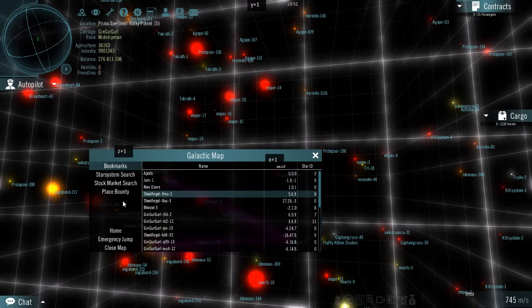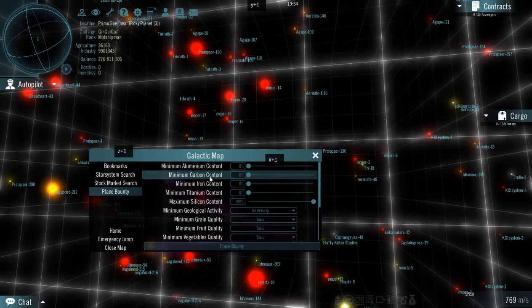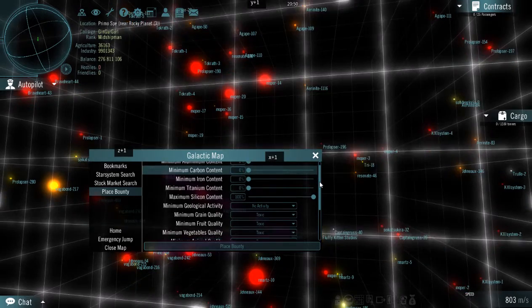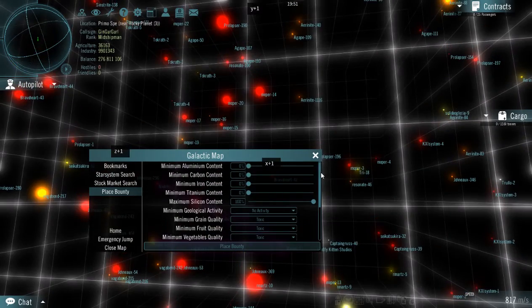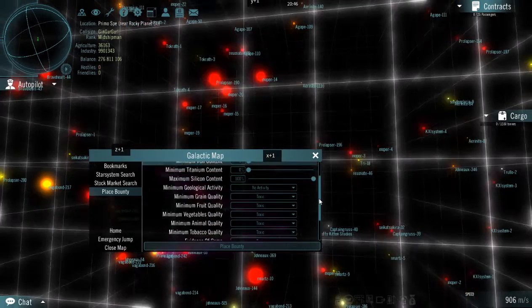So to do that, you hit map and then you go into place bounty. And when you place the bounty, it pulls up this particular collection of needs that you would like to have fulfilled. For example, if you want a very specific planet, maybe something that is only one thing or primarily one thing, you can tell it to look for that. Or you could tell it you want something that's almost the Goldilocks planet. It's got a little bit of everything and is as close to Earth as possible.